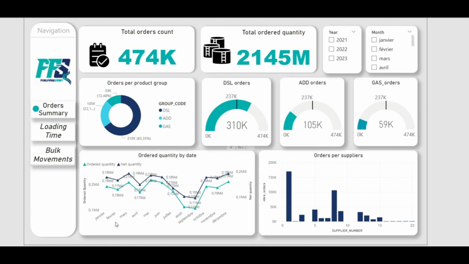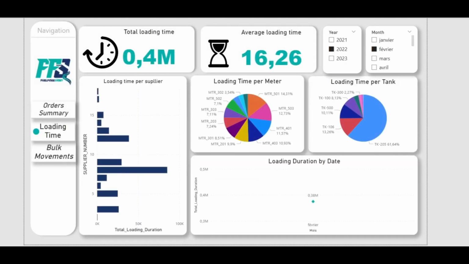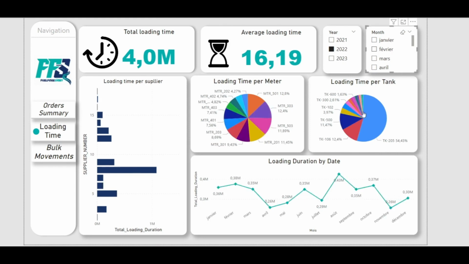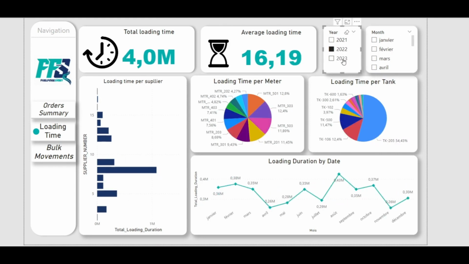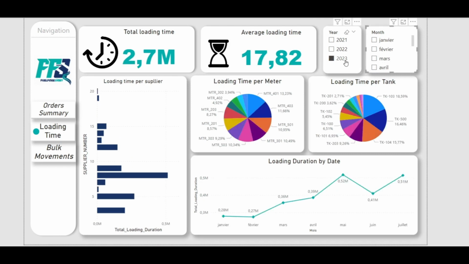orders per supplier. Moving on to our second dashboard, the loading time. Our KPIs are the total loading time and the average loading time. We have the loading time per supplier and the loading time per meter and per tank. And we also have the loading duration per date. We can filter this data per year and per month as well.